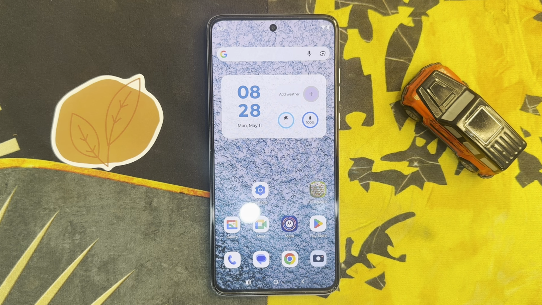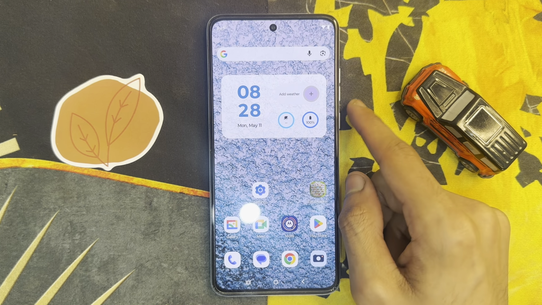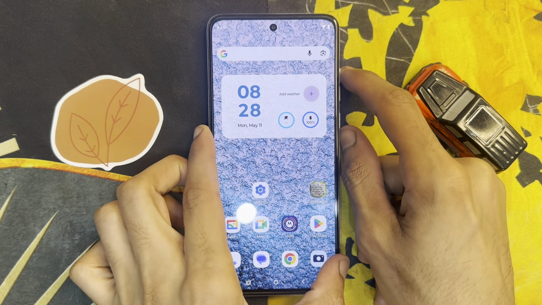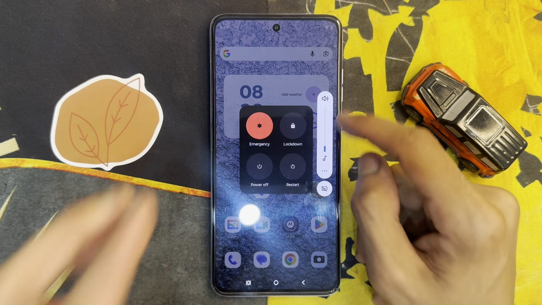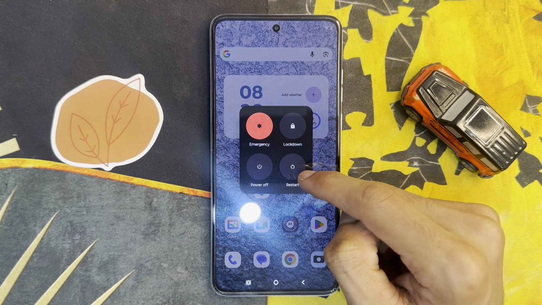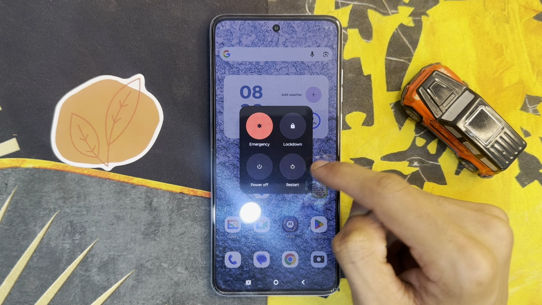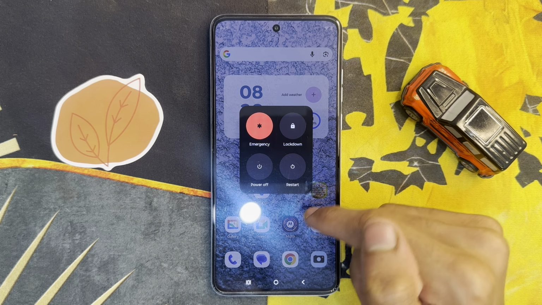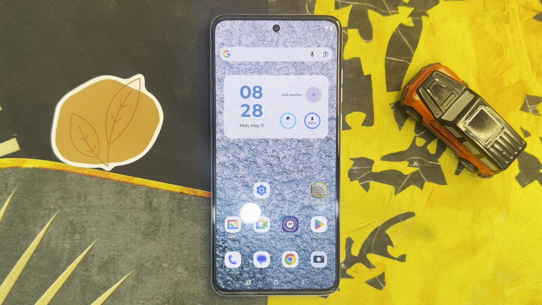But if it doesn't fix this problem, restart the phone. Just press and hold the outside power button and volume up button at the same time. Click on this restart icon. You will see the phone restart. After restarting, enter phone pin. You will see your problem is solved.